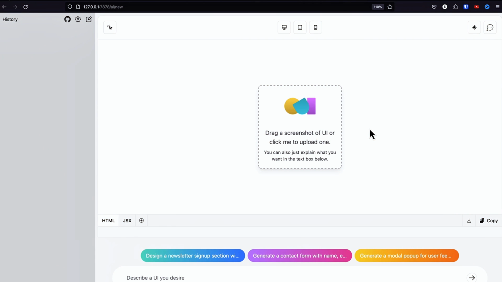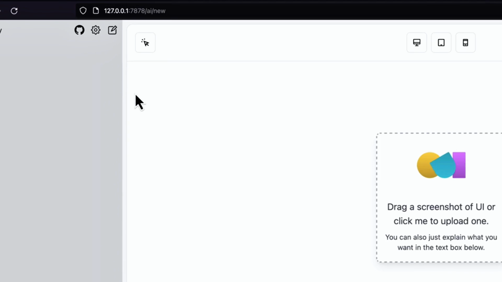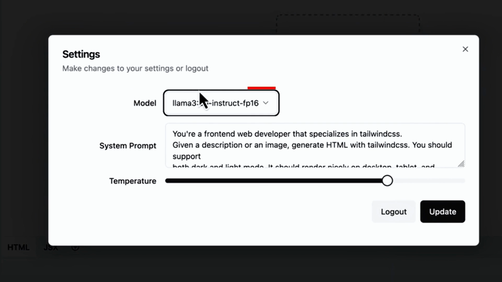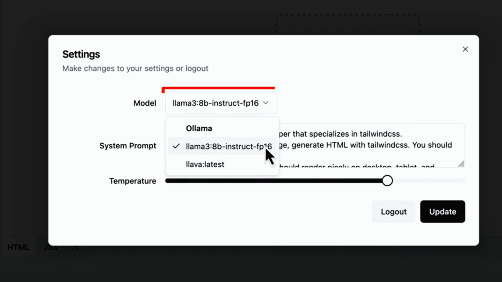Okay, I'm back, and I've got OpenUI pulled up on my computer now that we have it running locally. Now, the first thing I'm going to do is go up to the corner here and click on the gear icon to go into the settings. And you can see by default, I have a Llama 3 model selected here. Now I'm using the Llama 3 Instruct model, the floating point 16-bit model. So this model is half the size of the original model, which is 32-bit. And then you can see the other model that I have here is LLaVA, which is a multimodal model, which allows us to drag images into the application and actually describe those images.